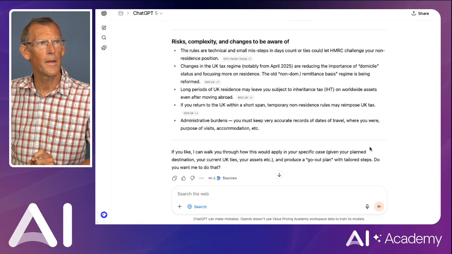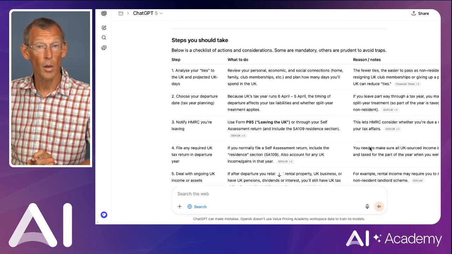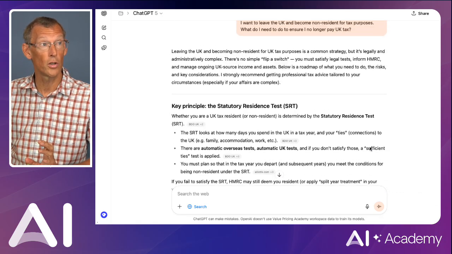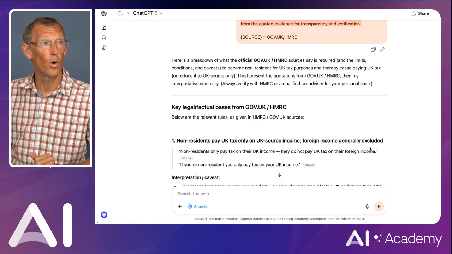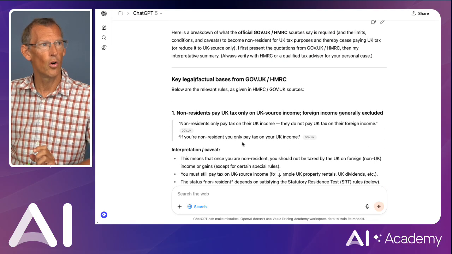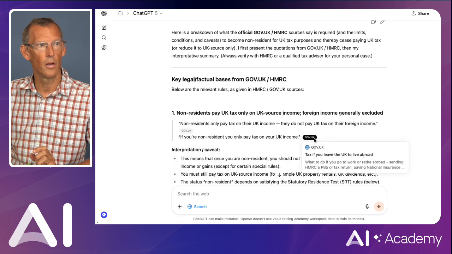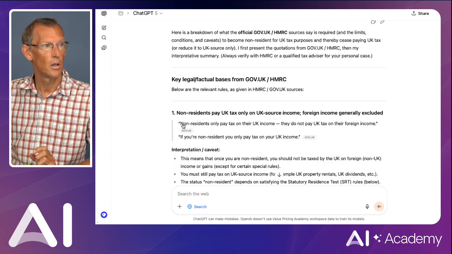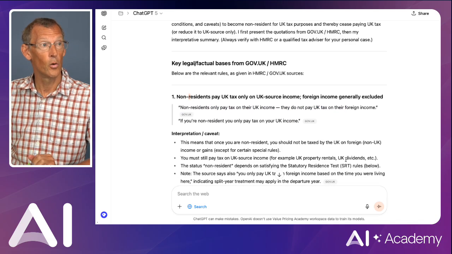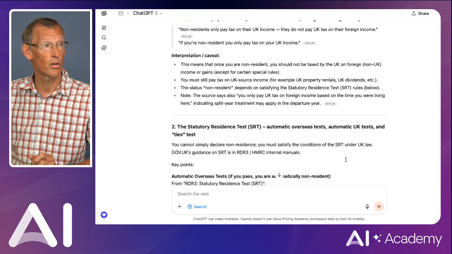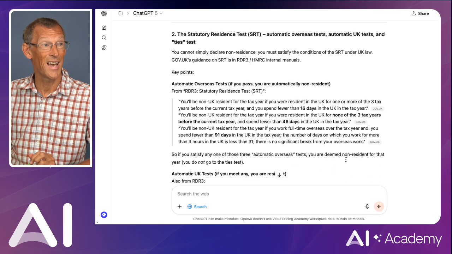So this was the response before. Probably okay, but all sorts of different sources. And if we go to the second one, we can see here that all of the sources are from, in this case, the UK government. We've got verbatim quotes here. So this is about non-residents paying tax only on UK source income, etc., etc. We've got the statutory residency tests.